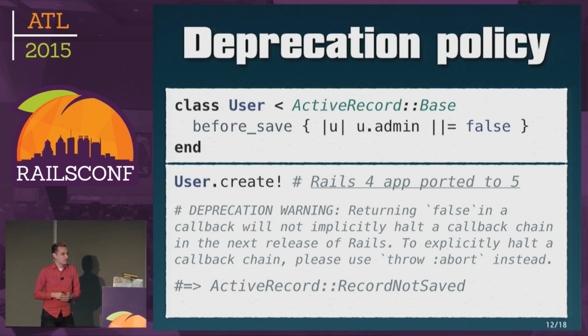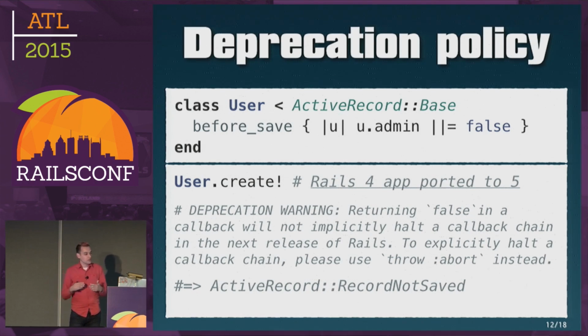So hopefully the people who did not attend this talk are going to know what to do in that case. And this gives you a time slot to upgrade your applications, so you can safely upgrade your application from 4.2 to 5.0. Then you're going to start seeing these warnings if you ever return false in your callbacks. If you never do that, then you're pretty fine.